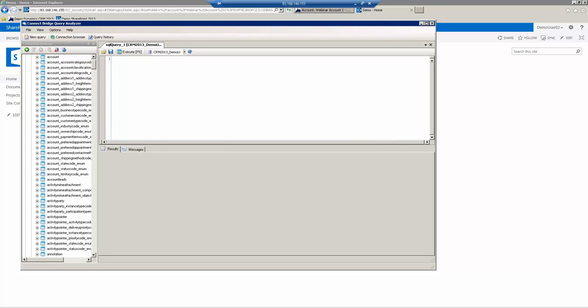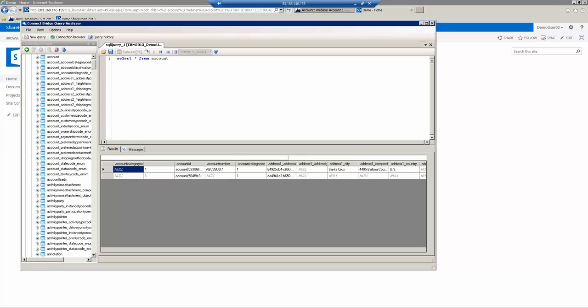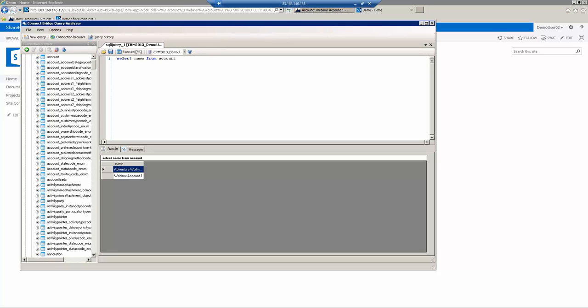And I can go in here and simply say select star from account. Press F5. And here we go. We got our accounts. And if I just change to name, you can see that my account is really there. Webinar account one, you can see it right there. So this is how you can test against any kind of data. You can do inserts, you can do joins, whatever.